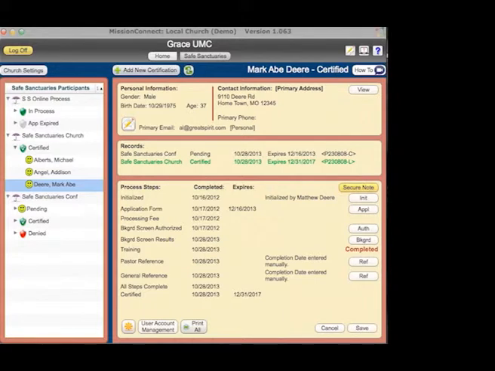Sometimes, especially in Safe Sanctuary conference records, in the past, the way a background screen came in, sometimes we would have a record that had all of the training and references completed, but a background screen would come in later on a separate record. So sometimes the person is listed twice in a list, and that is fine. It is what it is. It doesn't change the certification date or cause any problems.